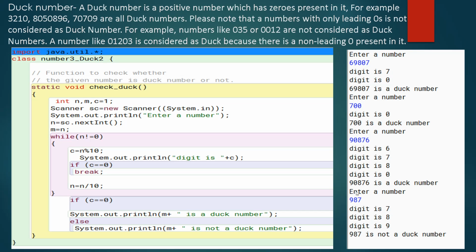Let's see this 987. It is not containing any 0 in this. So if I say digit is 7, nothing will happen. Digit is 8, nothing will happen. Digit is 9, nothing will happen. So it actually keeps on doing it till this condition is false. Once this condition becomes false, nothing would be printed and this condition will be checked. It says it has not encountered a 0. C's original value is still 1. So it prints it is not a duck number.